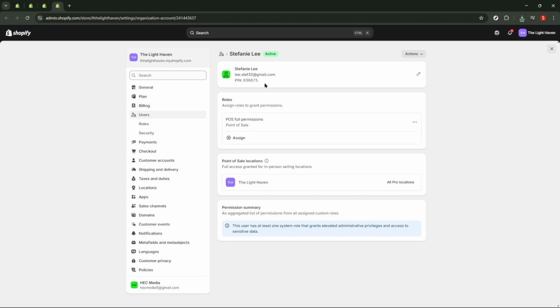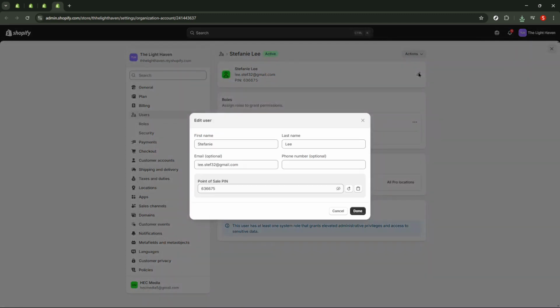Now scroll to the area labeled Staff PIN or POS PIN. This section controls the 4-digit code used on Shopify POS devices. If you don't see this section, it usually means your store doesn't use POS or your account doesn't have permission to manage PINs. Enter a new 4-digit PIN.